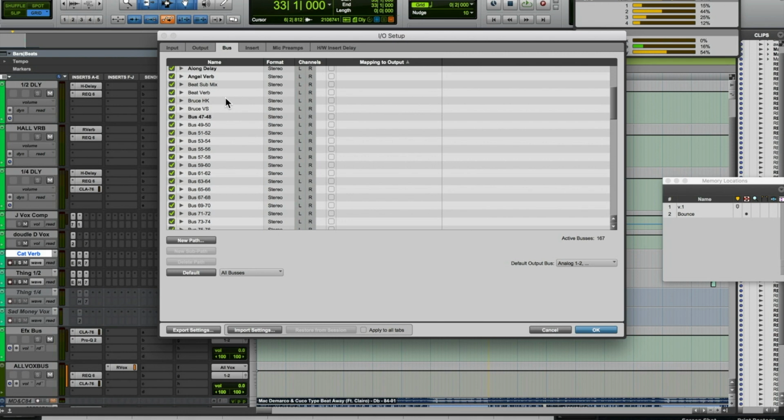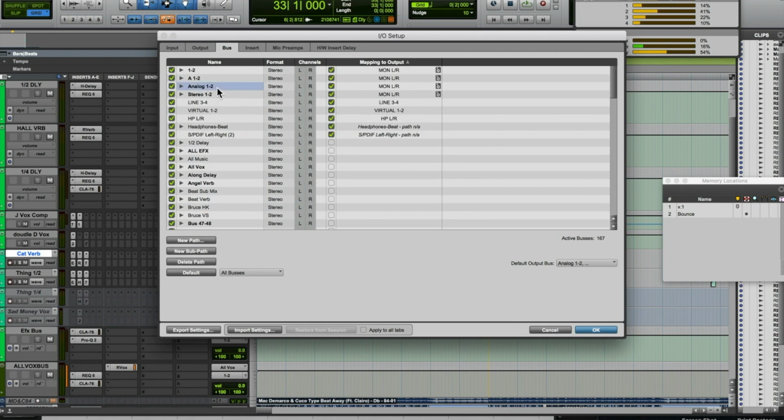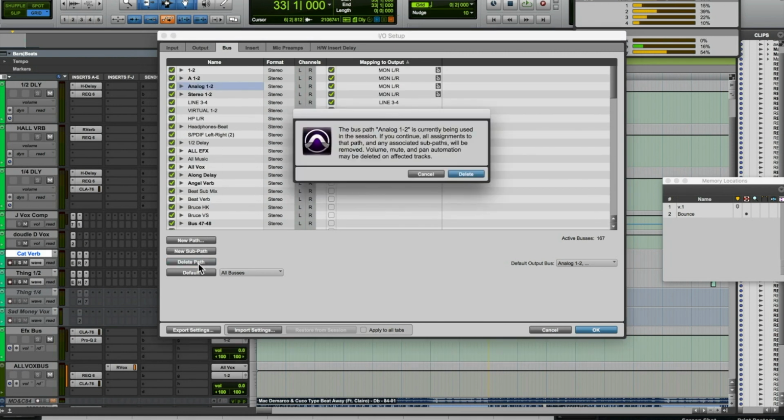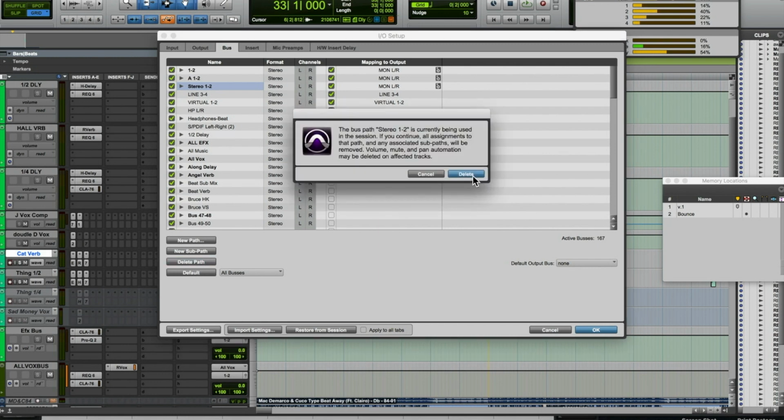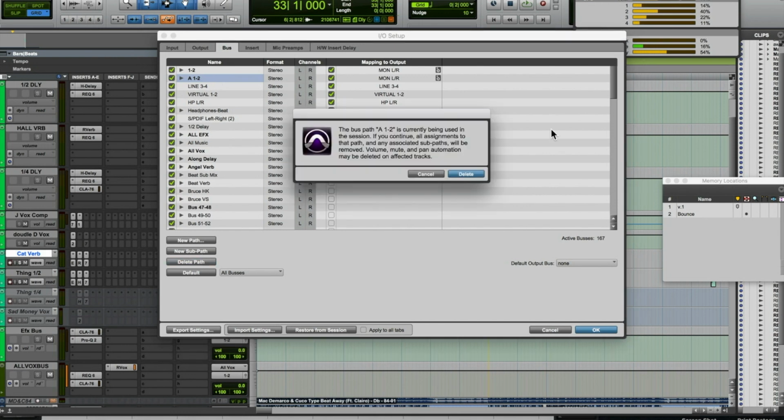you would actually have to come to the bus section and delete that, which I am going to do. I'm going to delete this path right now because it's getting annoying. And I see a stereo 1 and 2. I don't need it. I'm going to delete it. I don't use A 1 and 2 because I believe that's with the Avid HD or something. Whatever. I don't use A 1 and 2. That's for the Avid stuff. So I'm deleting that too. On my template, I just use 1 and 2. Very simple. And boom, okay.